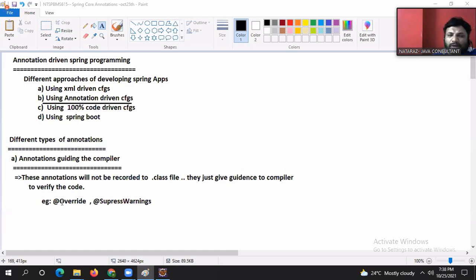Suppose on the top of a method you write @Override, what will it do? It will check whether this method is there in the superclass or not. If not there, it will throw an error. That means the method where this annotation is applied is never taken as a direct method of the current class. It is always treated as an inherited and overridden method.